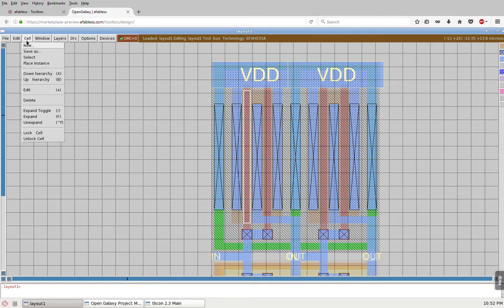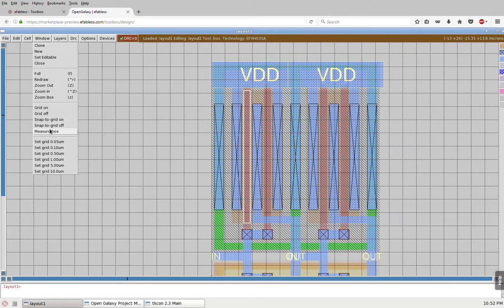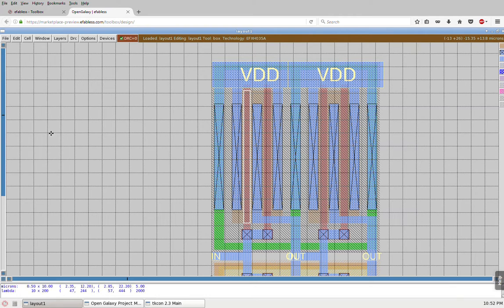And I can do a, let's see, wrong place, measure box in the window menu. And this will tell me exactly what is the size of this box over here. And it's telling me this is 10 micron by 0.5 micron. So this is not a minimum size device. It could have been 0.35 micron. It's a half micron width, 10 micron device. There's two in parallel. It's a 20 by 0.5 device. Very easy to go and measure things.